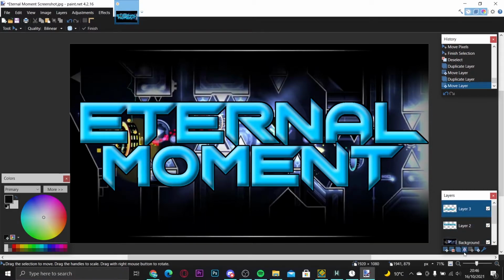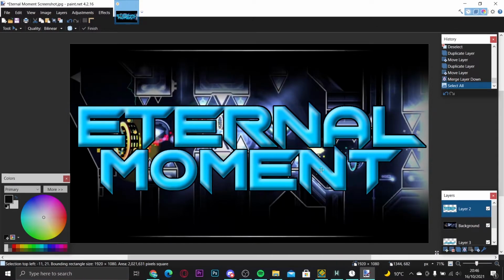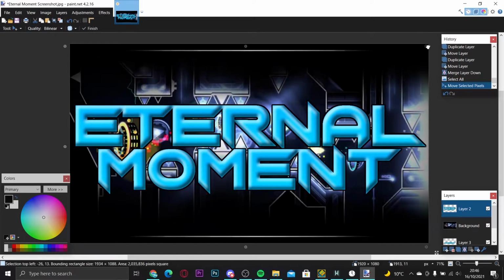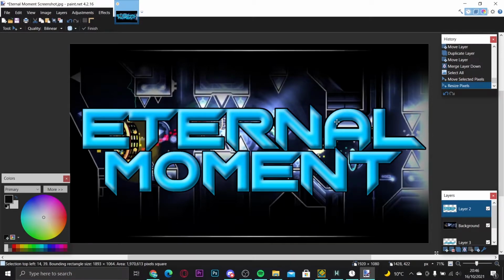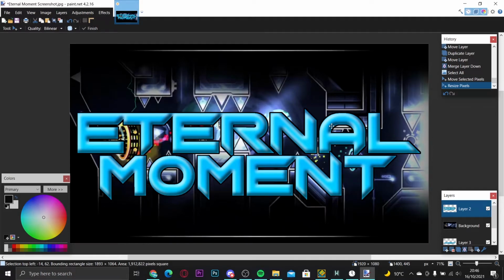Because what we're going to do now is merge the layers together. Once you've gotten it looking how you want it, we're going to merge them together. Now, as you can see, it's a singular layer. And we're going to resize it so that it takes up a fair amount of the screen, but not the entire screen, because of what we're about to do next. We're just going to slightly off center it to the left or right and click deselect.